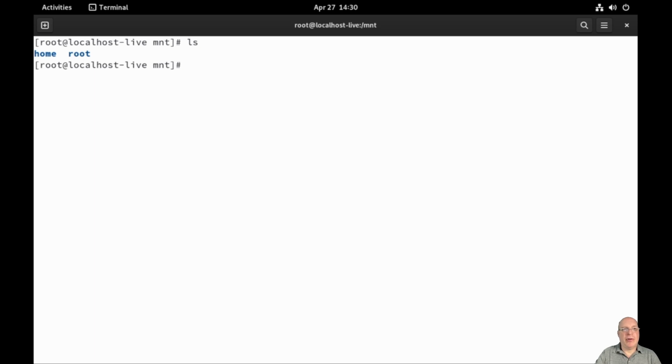Let's do an ls. So here are our two current subvolumes, home and root, as are the defaults in Fedora Core workstation, default Anaconda install. So let's move root to root-38 because we want to say, hey, this is our Fedora Core 38 root subvolume.